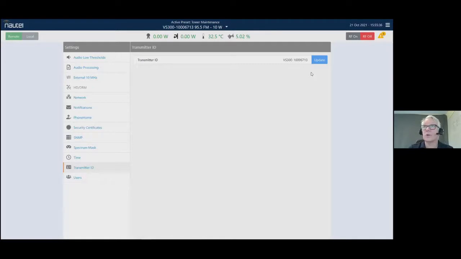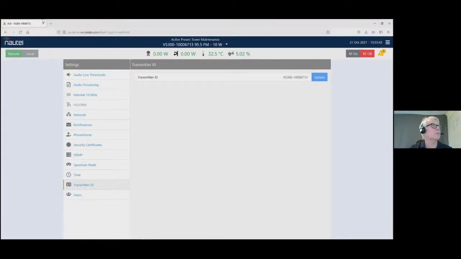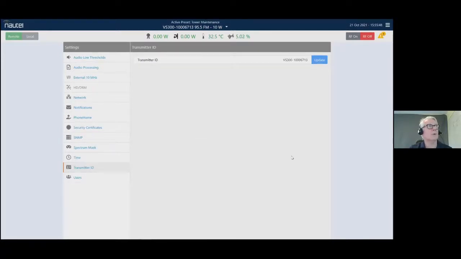In the browser, you can see that as the tab. If we go up to the top here, you can see my tab is VS300 and that number. If I have multiple tabs, because I've got 5 transmitters that I take care of, I can tell which one I'm talking about, because this transmitter ID is something that I understand and is meaningful. So I can switch between, here's the GV and here's the backup and here's this and here's that. It just makes life a lot easier to keep track of what you're doing.